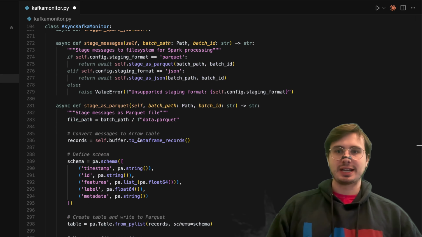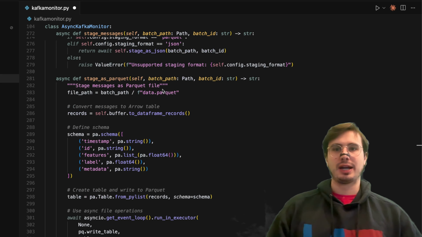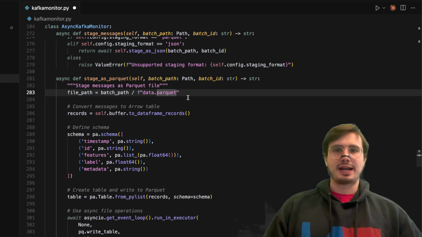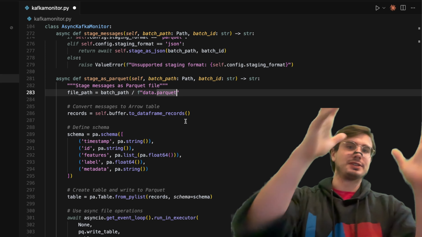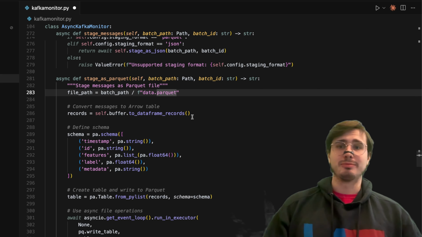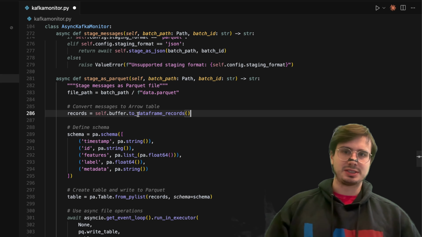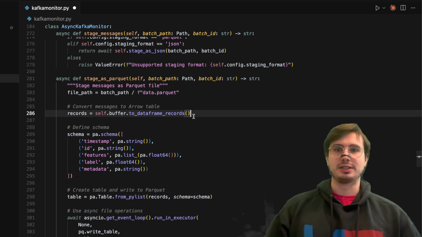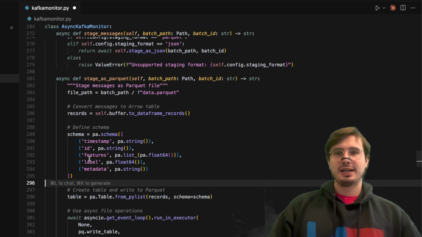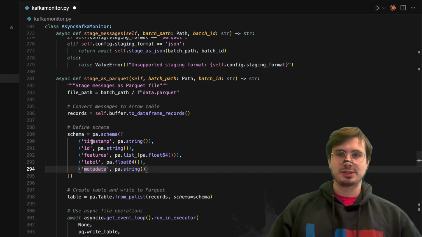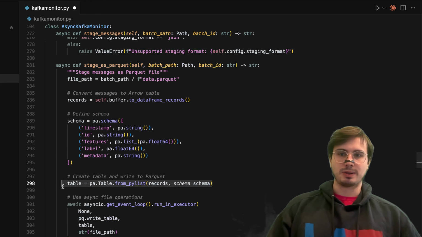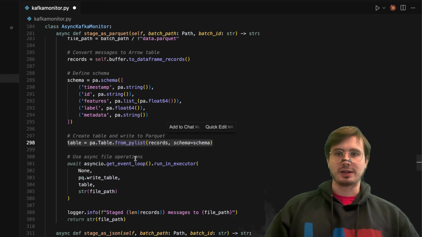And then, so stage Parquet, since this is our default, right, we're going to be saving this to that batch path that we defined earlier with that unique ID, data.parquet. So within that path, all these files are going to look the same as data.parquet, but they're going to be within folders that have that designating information. And then we're going to convert those messages to Arrow tables. So here, to a data frame from those records, from just a raw list into an actual Arrow data frame. And then here we're going to define the schema: timestamp, ID, features, label, metadata, create a table, and then write to Parquet. So this is going to write this to a Parquet file.